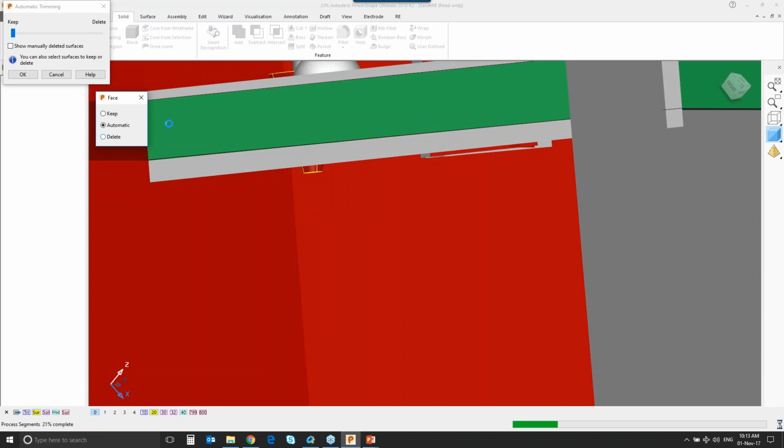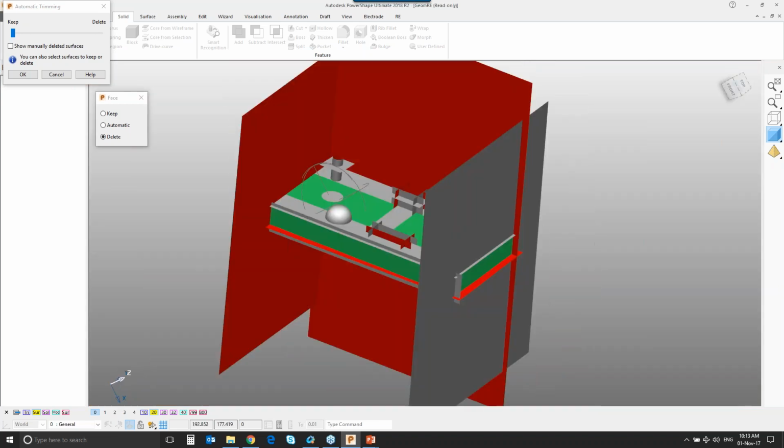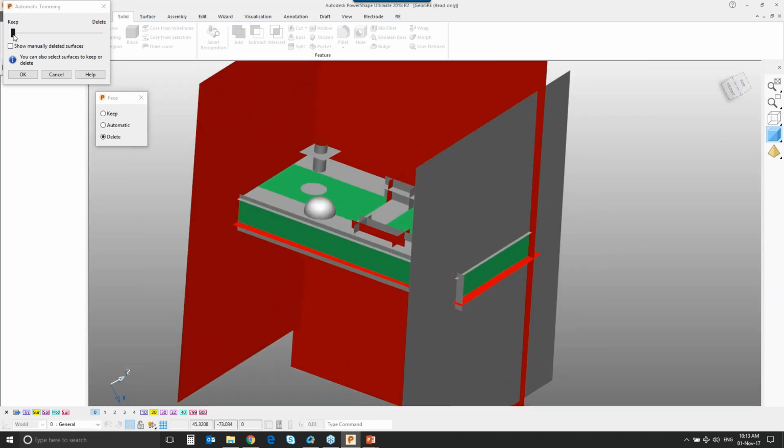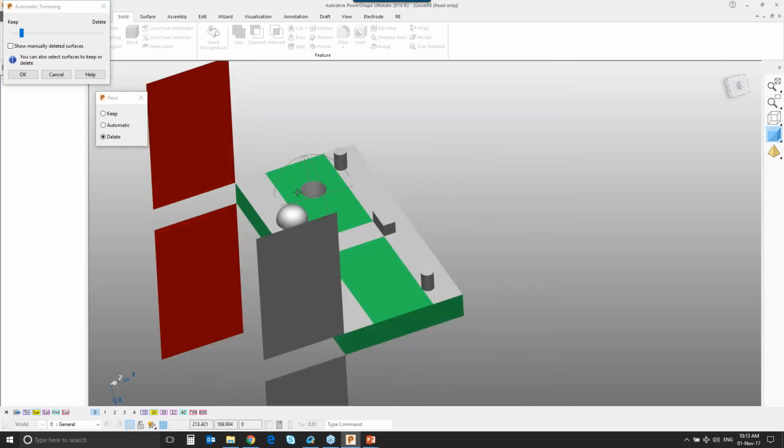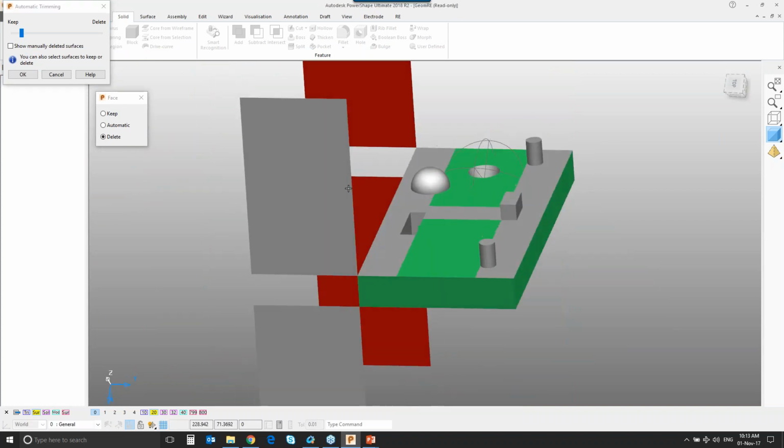Okay, so I've given PowerShape more of a clue now. I've interactively gone in there and given it more of a clue as to what I do not want for this operation. So now let's wind that slider back across again to roughly the default position, which is about 1/5 of the way along. And look what happens. We get a much closer solution to what we wanted.